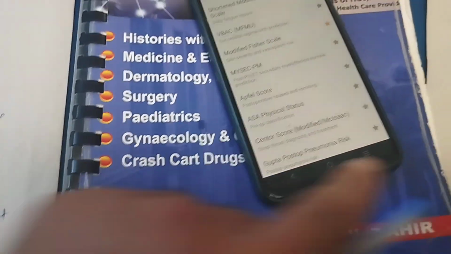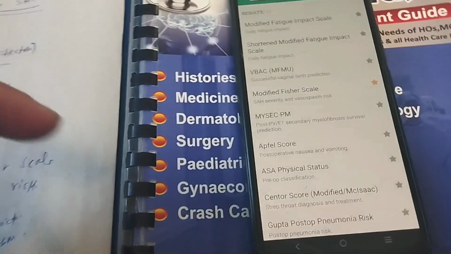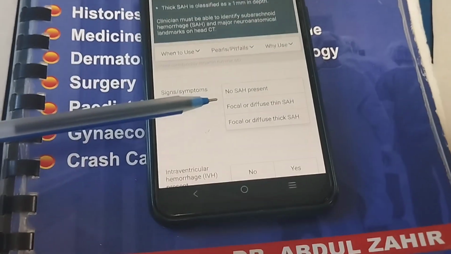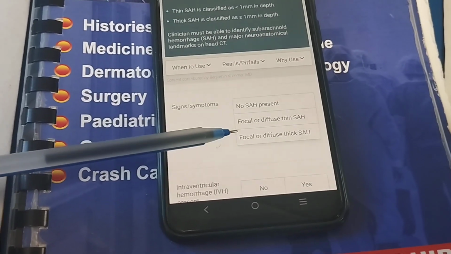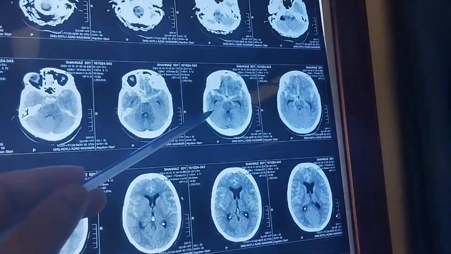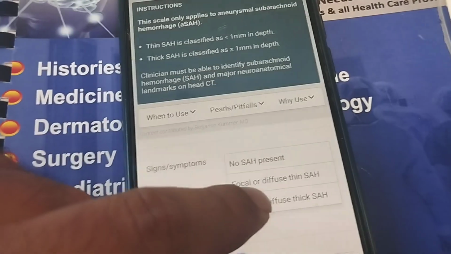You just have to come here to the medical calculator. Now you can see the modified Fisher scale. For this scale, they are asking whether there is no SAH on CT brain, focal or diffuse thin SAH, or focal or diffuse thick SAH. For this patient, the SAH is going to be focal and thick, so we will just click here for this.